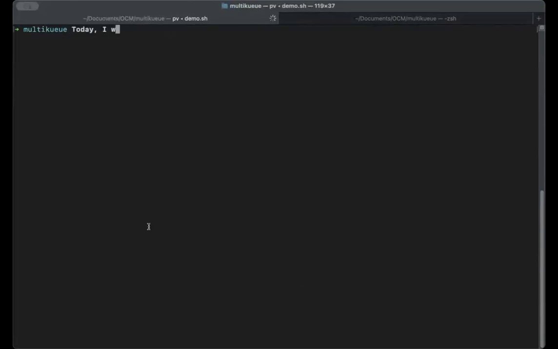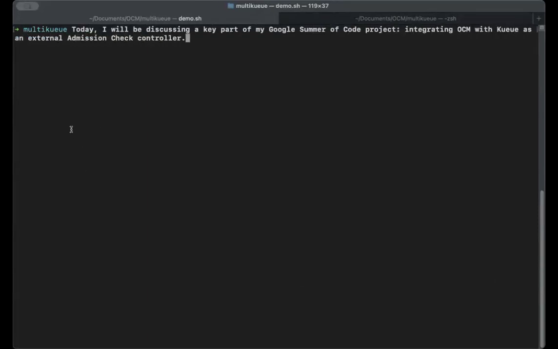Good morning, everyone. Today, I'm excited to walk you through a key part of my Google Summer of Code project. The focus of my work has been integrating Open Cluster Management with Kueue as an external admission check controller. This integration is aimed at streamlining the way we manage multi-cluster environments, especially for artificial intelligence or machine learning workloads where efficient resource utilization is very critical.